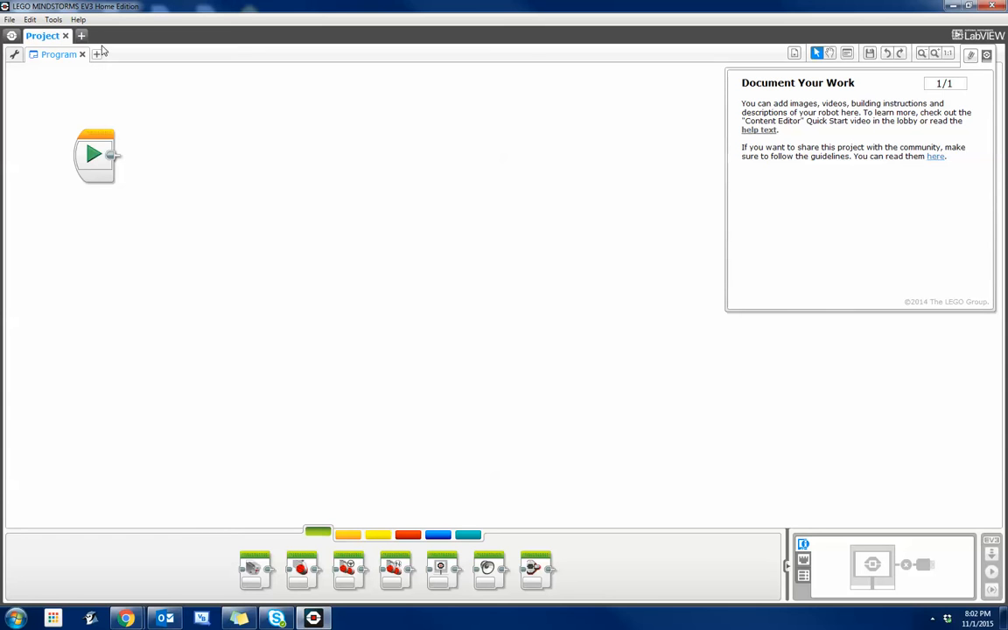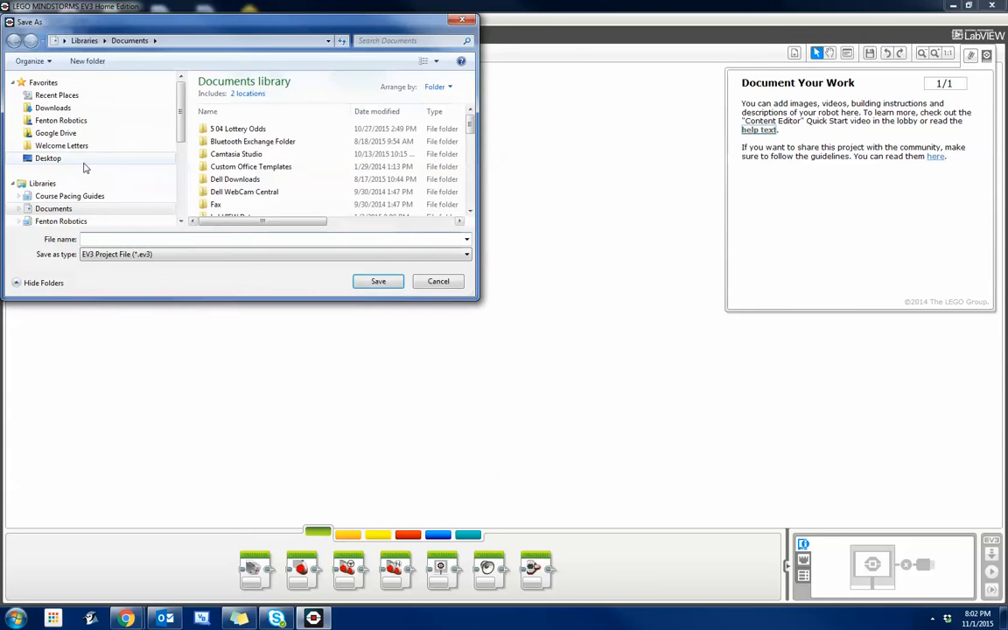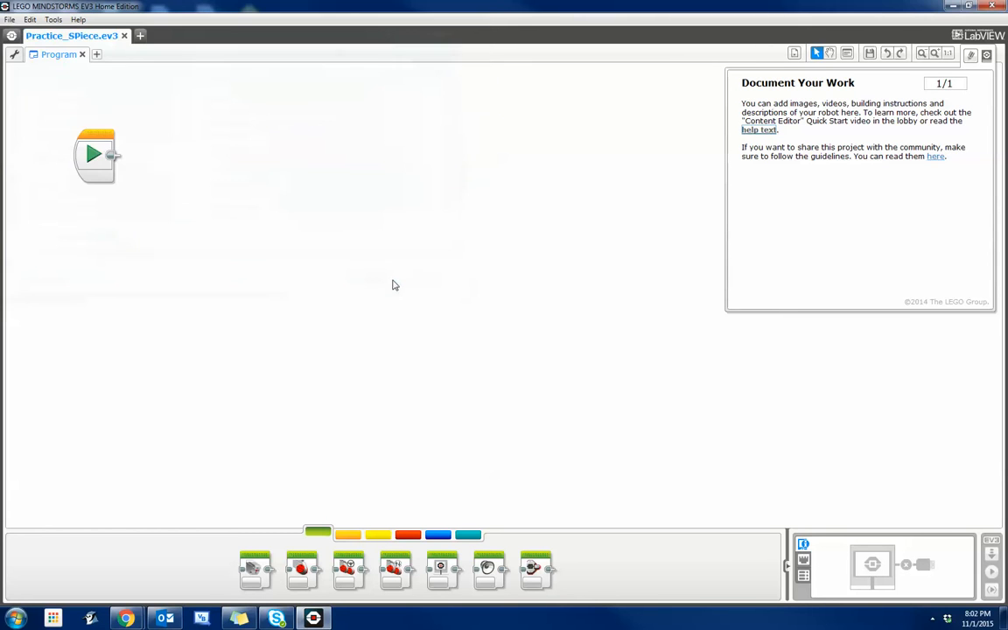So what I'm going to do is hit File, Save Project As, and since I'm just practicing right now, I'm going to put it right on my desktop. I'm going to put in the word practice. I'm going to hit Save. You'll notice that it says Practice Project, and then I've got programs up here. You can change the name of the program just by double-clicking and saying test program 1. No big deal.